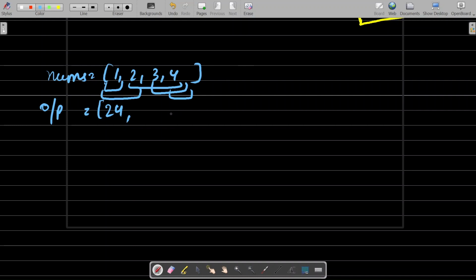This sounds like prefix and suffix. We need the product of prefix elements and suffix elements. So okay, let's try making a prefix and suffix array. As the first element doesn't have any prefix, let's keep it blank for now. Now, for this, the product of all the elements present on the left. Okay, so it will be 1.